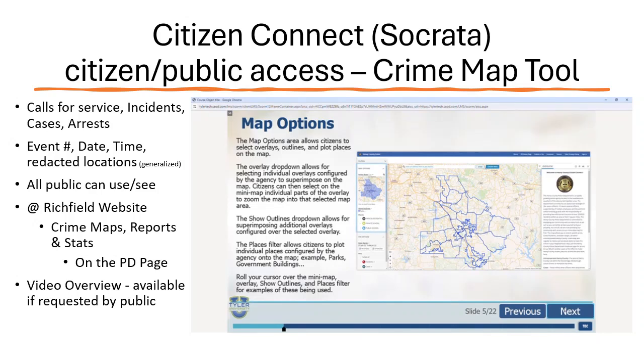The Map Options area allows citizens to select overlays, outlines, and plot places on the map. The Overlay dropdown allows for selecting individual overlays configured by the agency to superimpose on the map. Citizens can then select on the mini-map individual parts of the overlay to zoom the map into that selected map area.